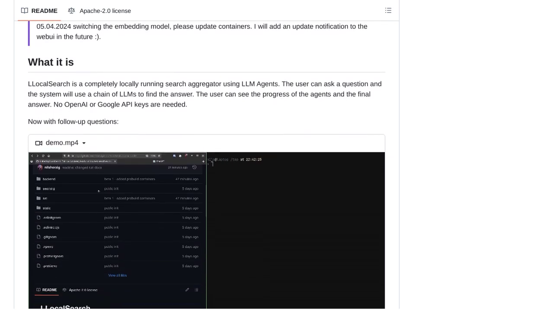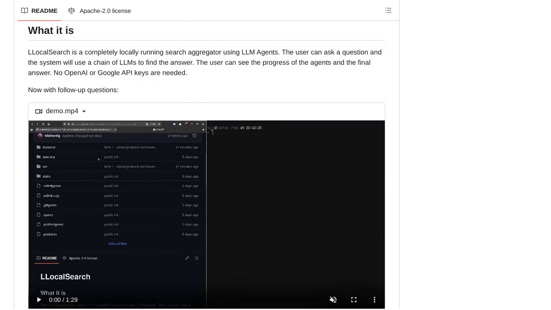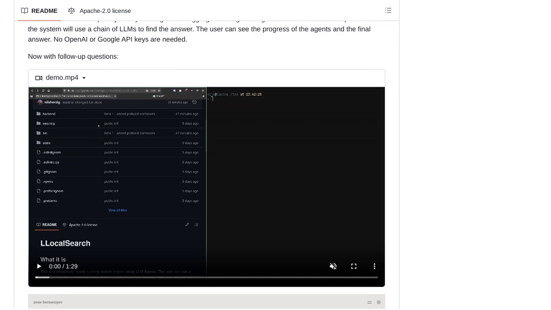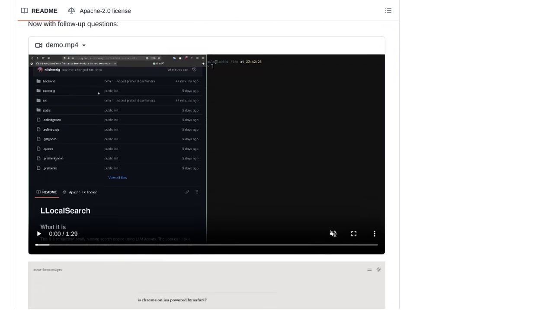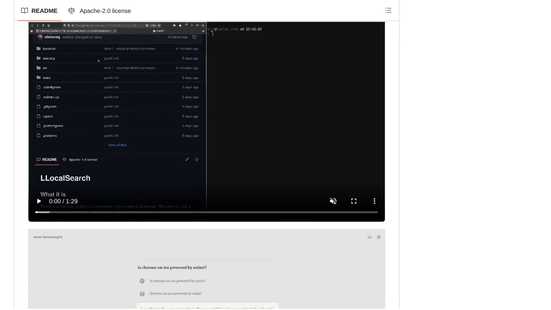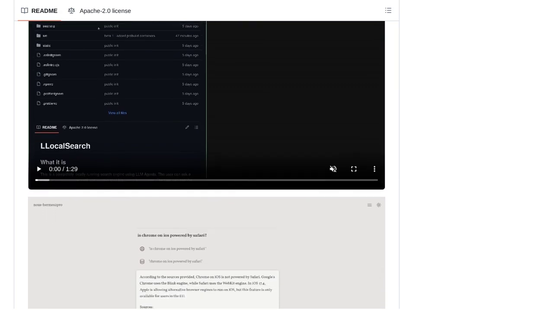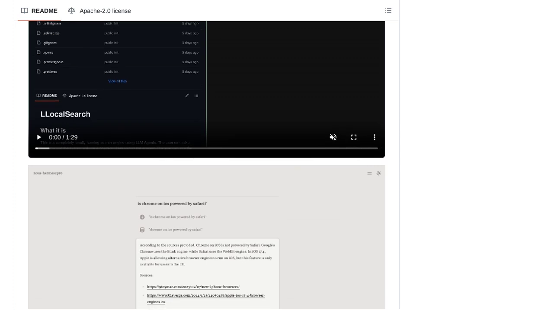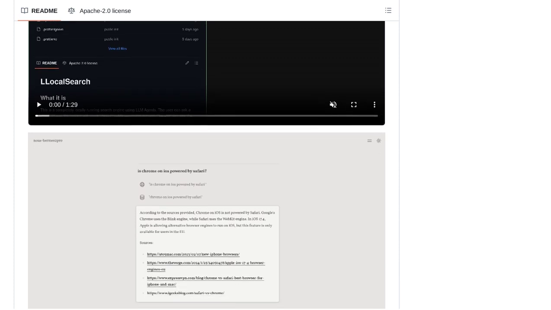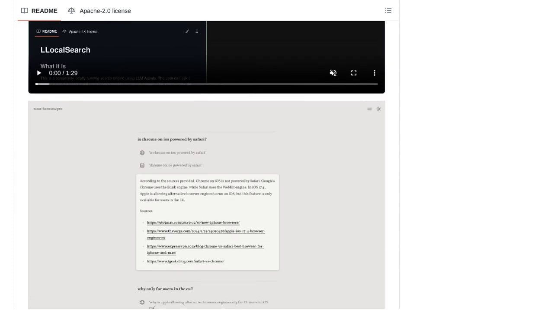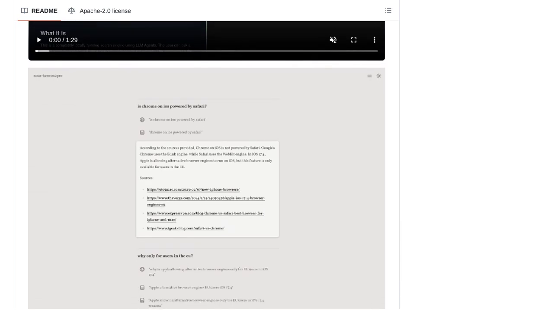And let's not forget about the technology behind it all. LLocalSearch is powered by LLM agents, which are cutting-edge AI models. These agents are trained to understand and process natural language, allowing them to find the most relevant answers to your queries. Now, let's dive into some of the comments from the HackerNews community.